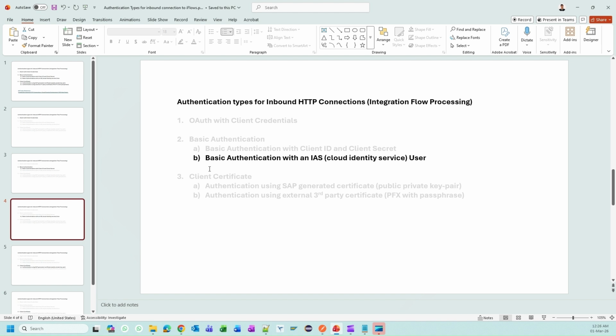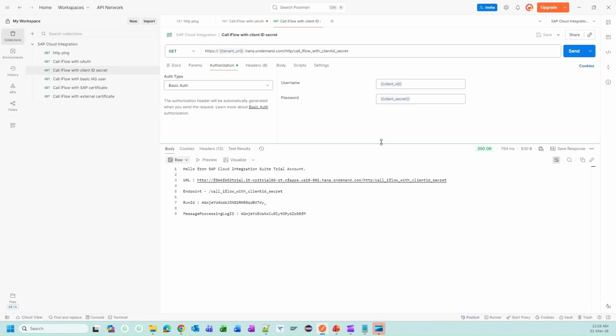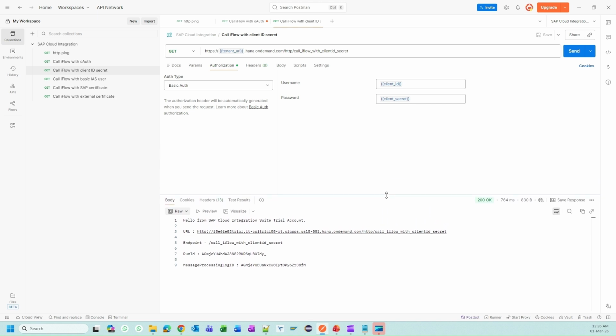Now we will switch to basic authentication with IAS user. So what if, let's say, we don't have a possibility to use OAuth in a third-party system, or even an SAP system? We don't have any possibility, or we can use username and password, but there is a length restriction. So maybe the username can only be 30 characters or 20 characters or like that. You see the client ID is quite long. So in that case, what we need is a shorter username and preferably a password for that. Now, how do we achieve that?